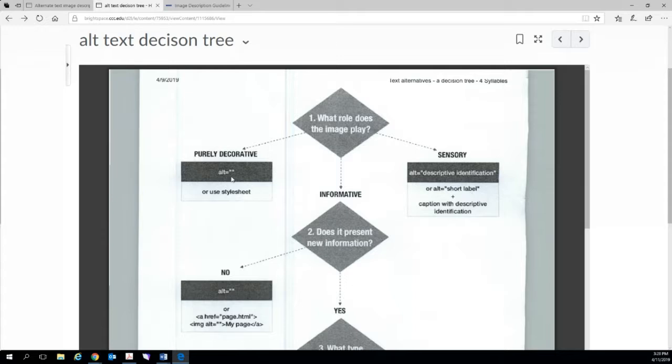And this is the HTML tag that you would start off with, the alt equal and double quotes. And in between the double quotes, you would just put the information that you want to have the screen reader display.